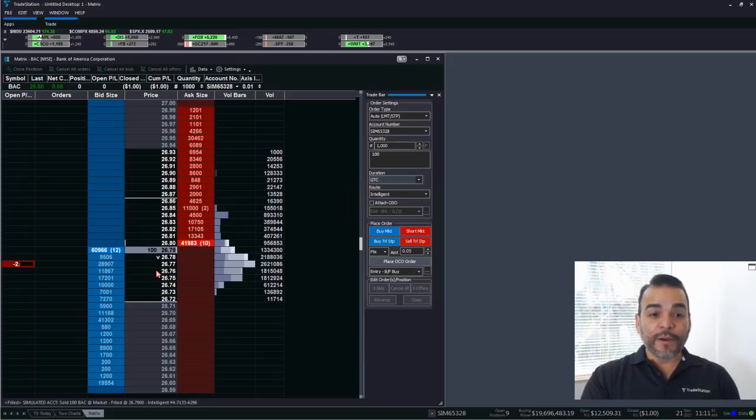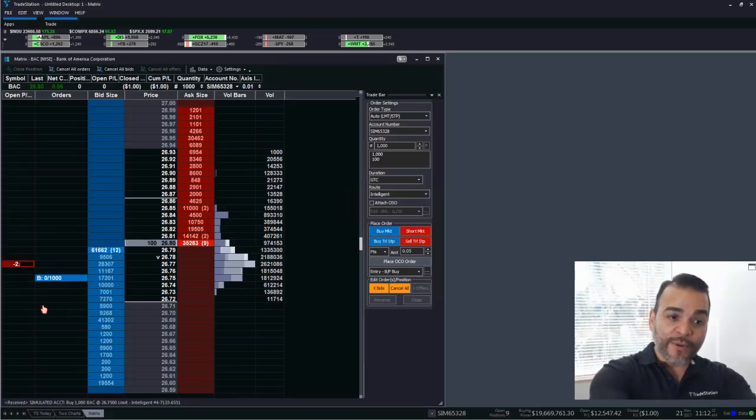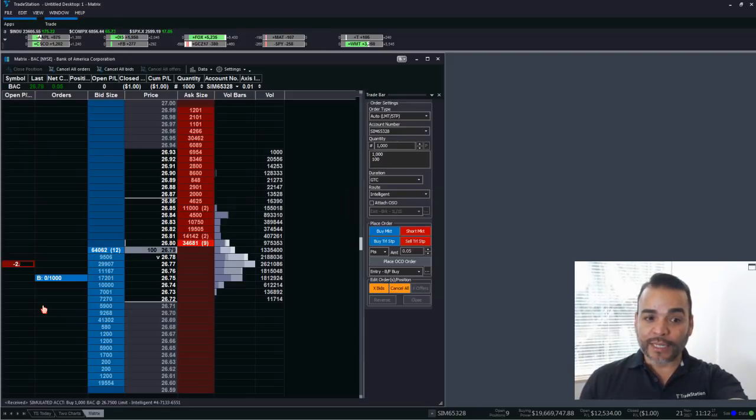So I come over here, and if I want to be a buyer, this is the price that I want, 26.75. I come over here to the blue, and you can see that I haven't clicked, but on the left-hand side it says buy 1,000 limit. So it's getting ready to buy. If I click inside the blue, I'm joining all those buyers of Bank of America at $26.75, and you can see the order sitting there. Now that's very convenient, and I did that with one click of the mouse.